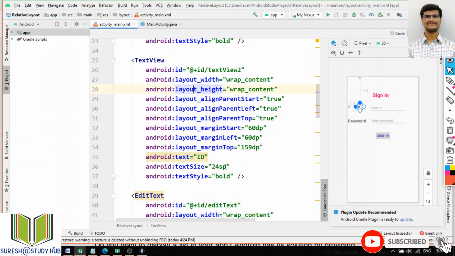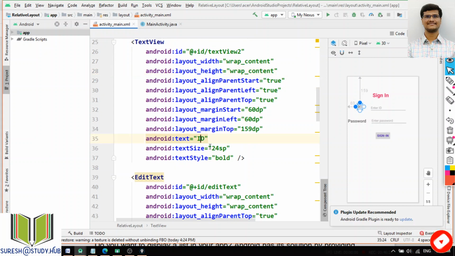And the text view, if I open this second text view, it has width, height, align parent start true, align parent left, and parent top true, and margin start is 60. So this is 60 and left is also 60 and top is 159. You can see here this is 60 and this is 159. Whenever I am placing it here, it is showing all the things, but whenever I am over here, then it is showing only 60 and 159. So that is the starting point, from left it is 60 dp and from top it is 159, and it is id, and this is 24 sp, and it is also bold.